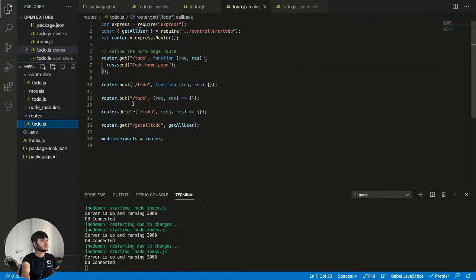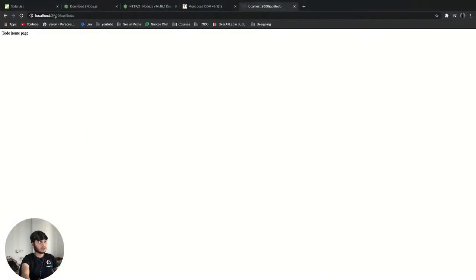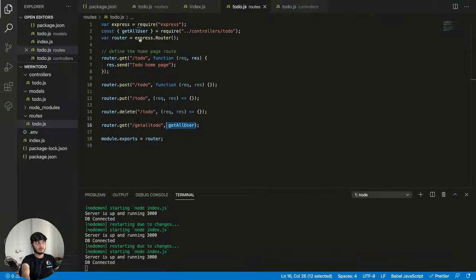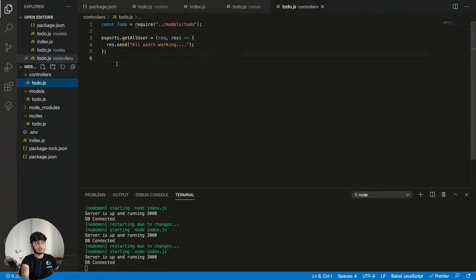So yeah, these were our routes. That's router.get /todo to get one to-do only. If you want to get all the to-dos, then we were using this method, which is getAllUser. So let's just jump directly to it and load that. Yeah, we are loading the function, the controller which we have created here in the controllers folder. We are loading that.